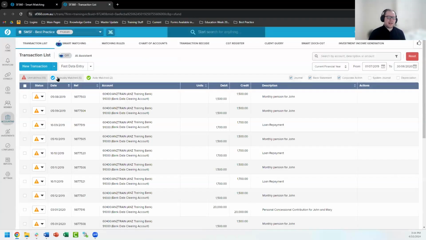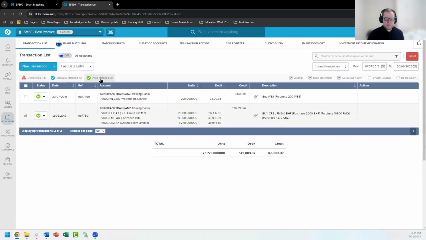Unmatched transactions are transactions you have uploaded and have not connected to another account yet. So we'd expect that to be posted to any other account, whether that's income, expenses, liabilities, any sort of investments, member accounts, many different things can be matched to the other side of a bank transaction. And that is what we're completing with the smart matching screen. But we are talking about the auto matched function here.